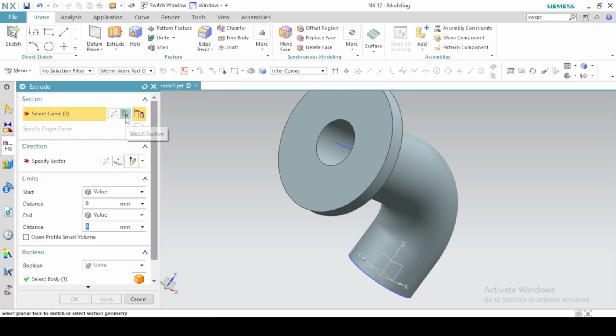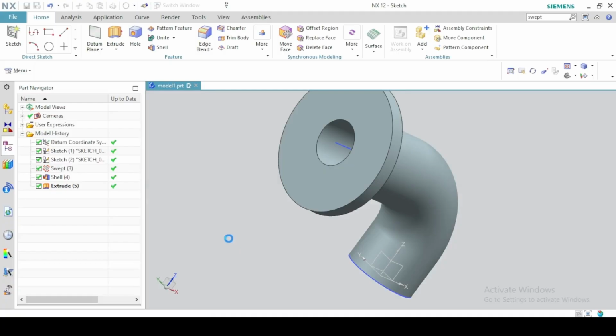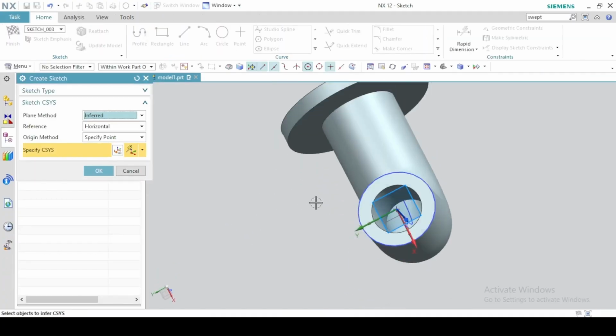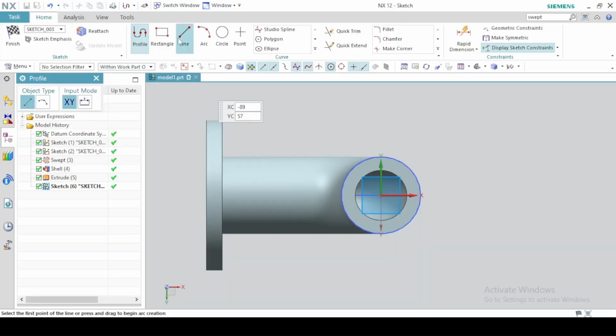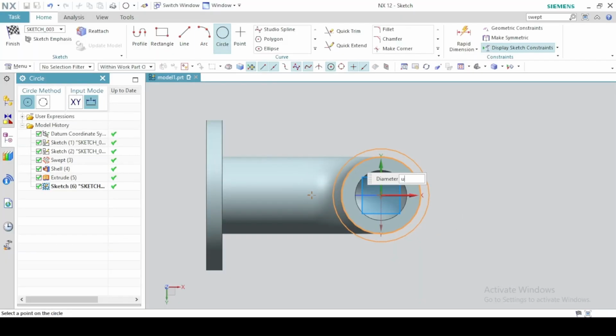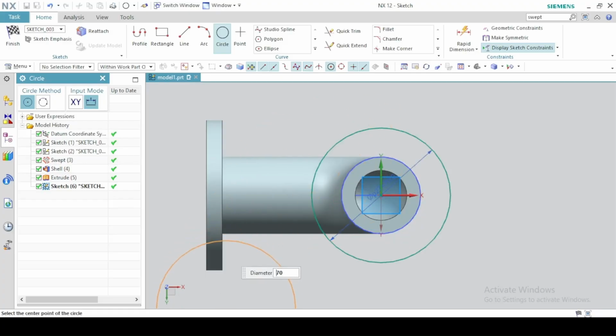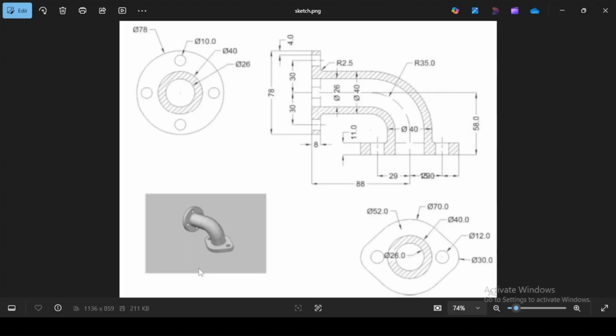So again, with the extrude feature, click on sketch section. And then you want to come to this face, click on it and click OK. Then we make an outer circle of diameter 70 millimeters. And then an inner circle also of diameter 26.